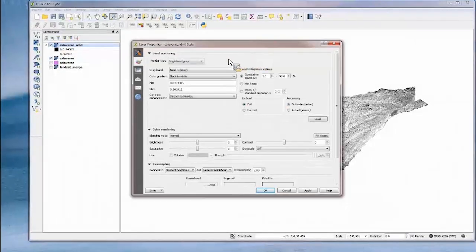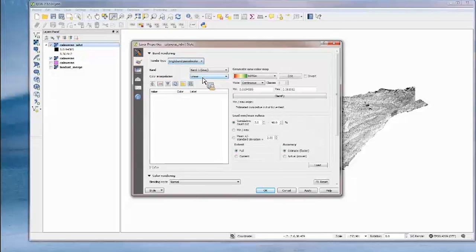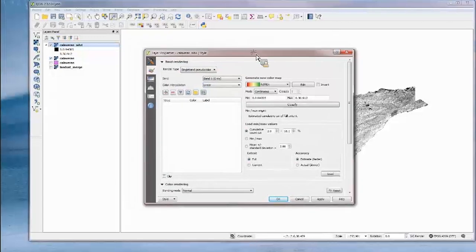So the render type right now says Single Band Gray. We want to change that to single band pseudo color. And when you do that, you see a whole lot of new options pop up. Right now, the first option that pops up is the red, yellow, green color ramp option. So we want to keep that option. Then we'll keep everything else the same. We'll keep the mode continuous, etc.